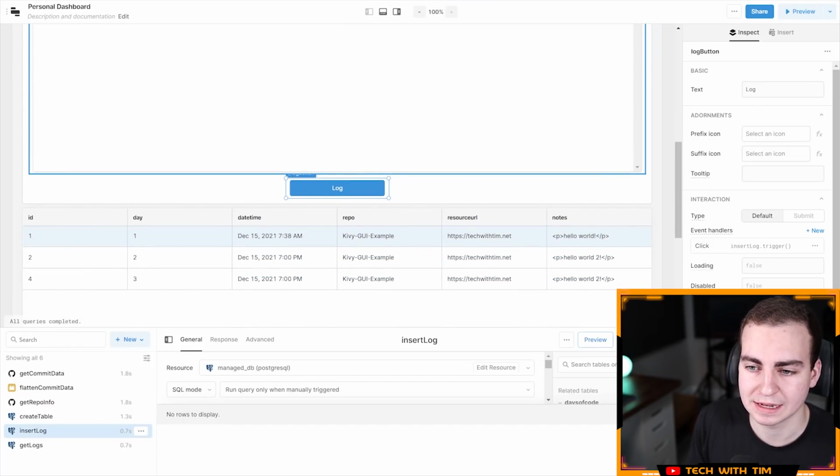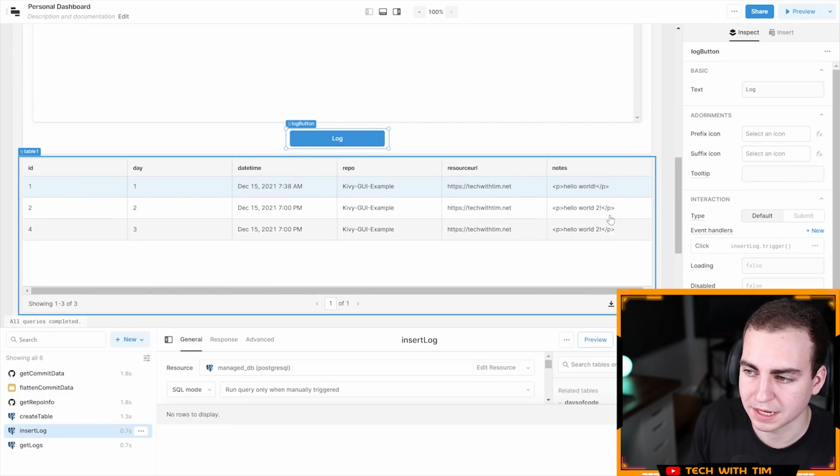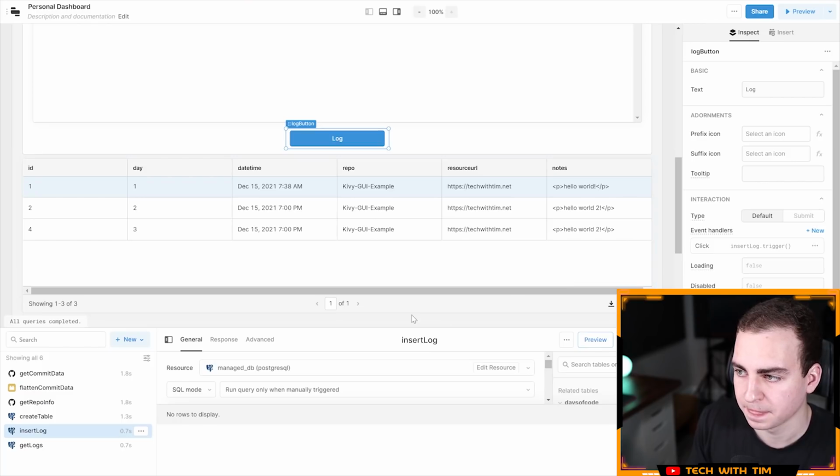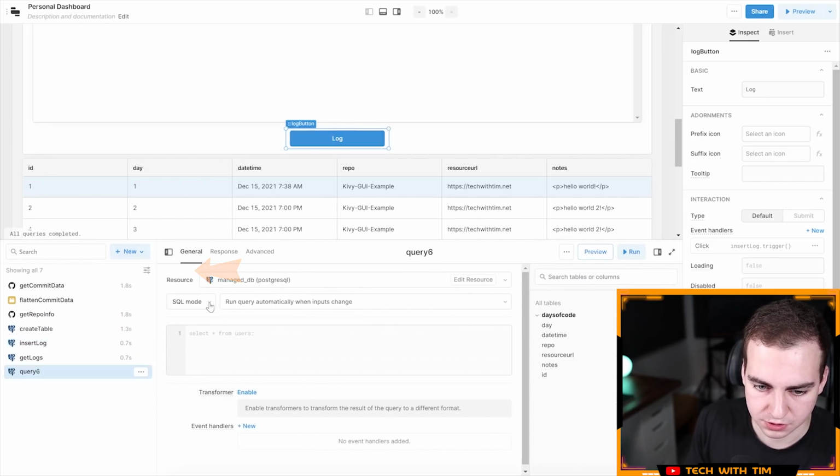Let's now see how we can delete the logs. So to delete the logs, I want to add a new column in here that says actions or something like that, and then have a little button that says delete. And when I hit delete, I'm going to run another query that's going to delete this from the table. So we can make that query first. Let's go new, resource query.